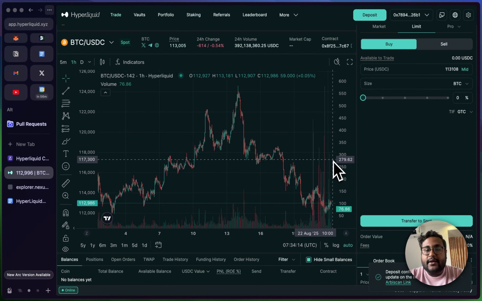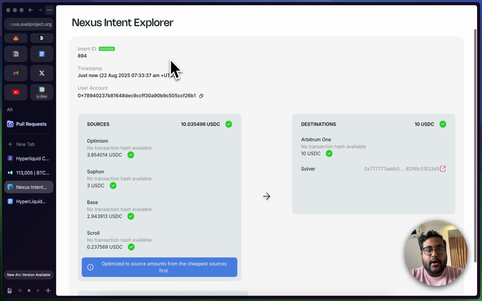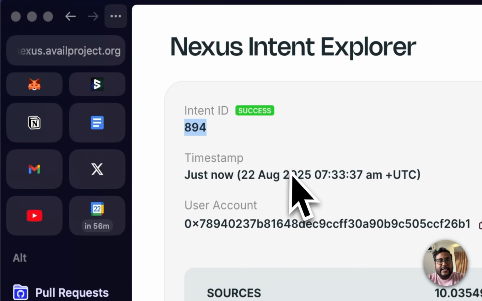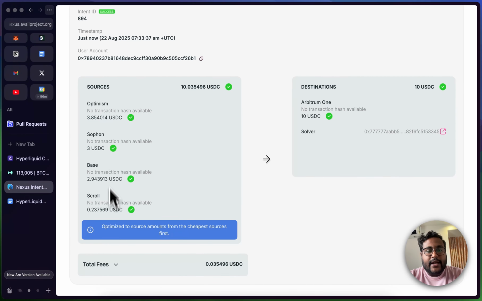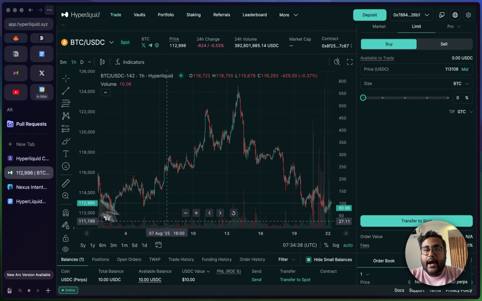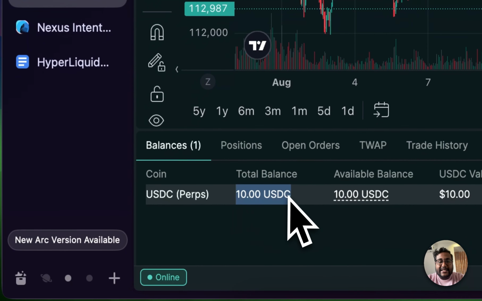We can even view the intent over here. If you go to the Nexus Intent Explorer, you'll see the intent ID, the timestamp that I just did now, the account that initiated this. You can see the liquidity sources, the destination, all of these USDC is then bridged over to Arbitrum and then deposited into the Hyperliquid app. And voila, once we go back to the Hyperliquid platform, you can see that our balances now contain 10 USDC.